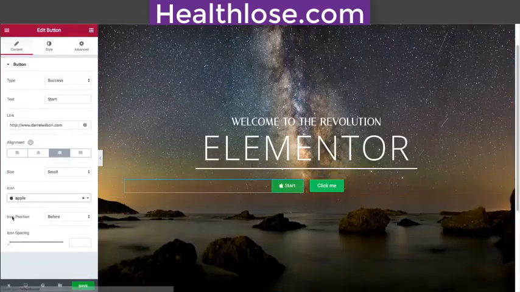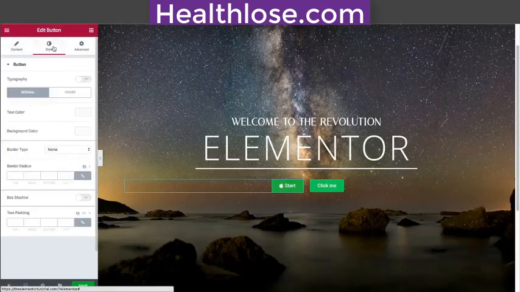That's actually really cool. And you can do the position, so you can have it before or after. And then you can do icon spacing as well. But that looks really ugly. I don't think any website does that, so we'll probably leave it at like 5 or something. Something centered.